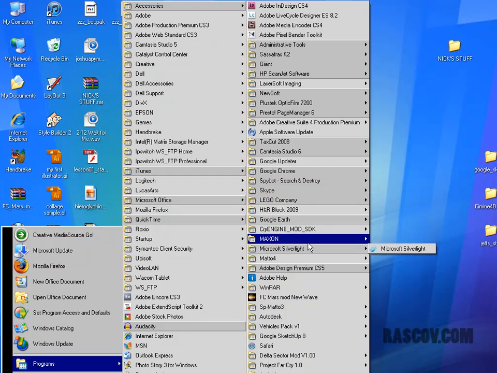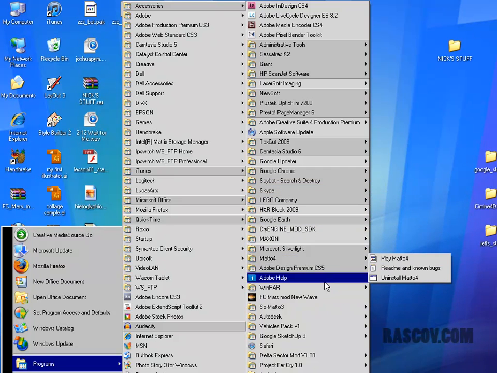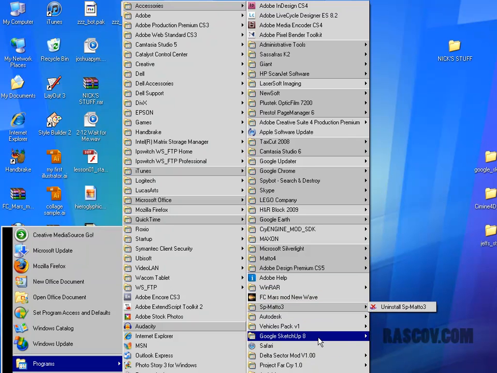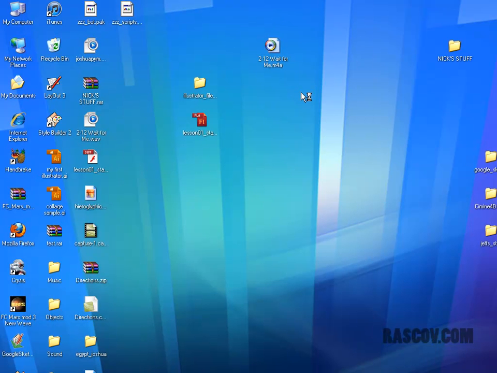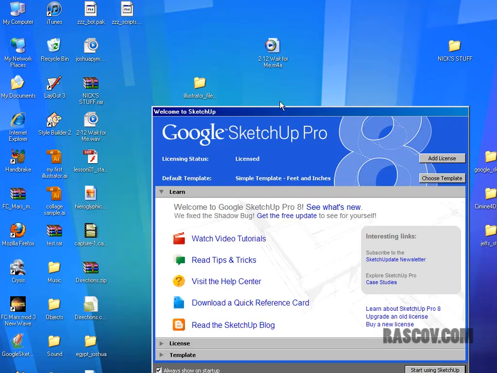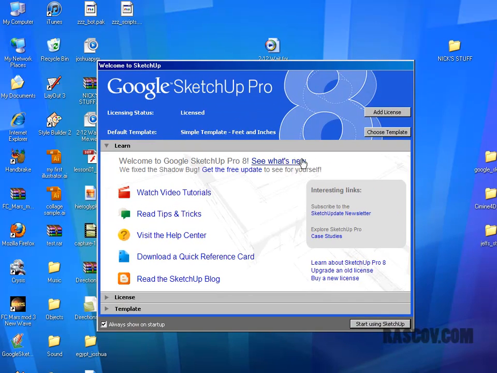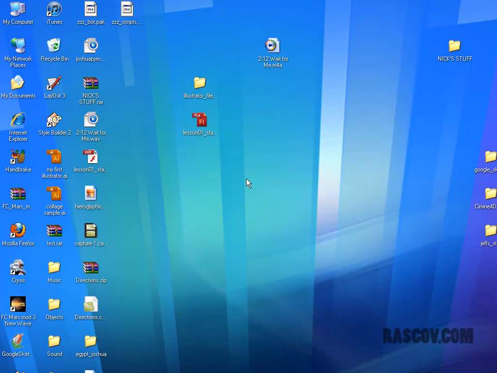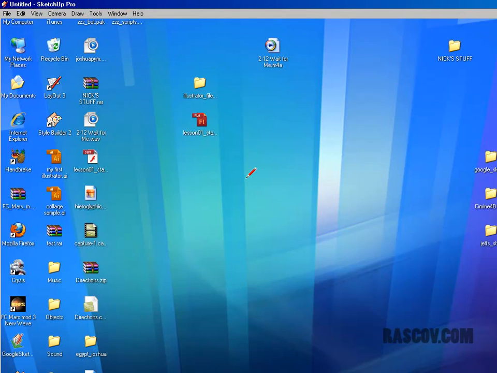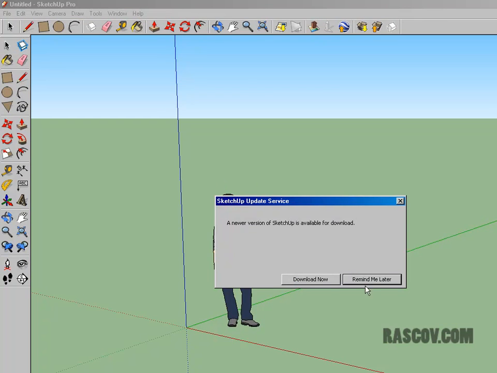What else is there out there? Other games my kids put on my computer. Google SketchUp. If you've never used Google SketchUp, I highly recommend it. It's a great 3D program that you can use to make things on your computer. It's a free application that you can use. I use it sometimes in videos.